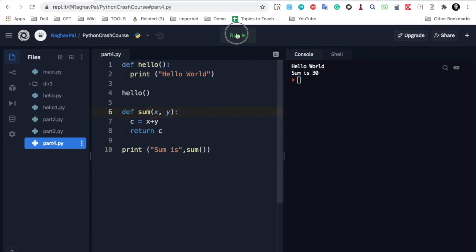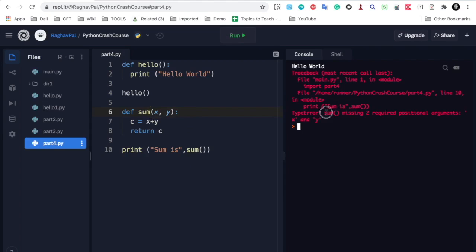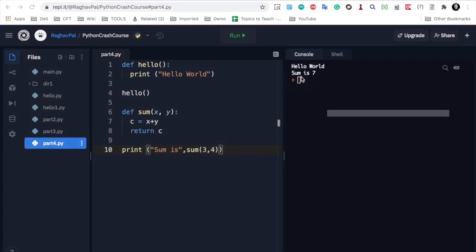Now if I run this, you will see there will be an error. It says there are missing arguments from where you are calling this function. So I have to add them here from wherever I am calling. So I will say 3 and 4. And now if I run this, it says sum is 7. So I can do like this.